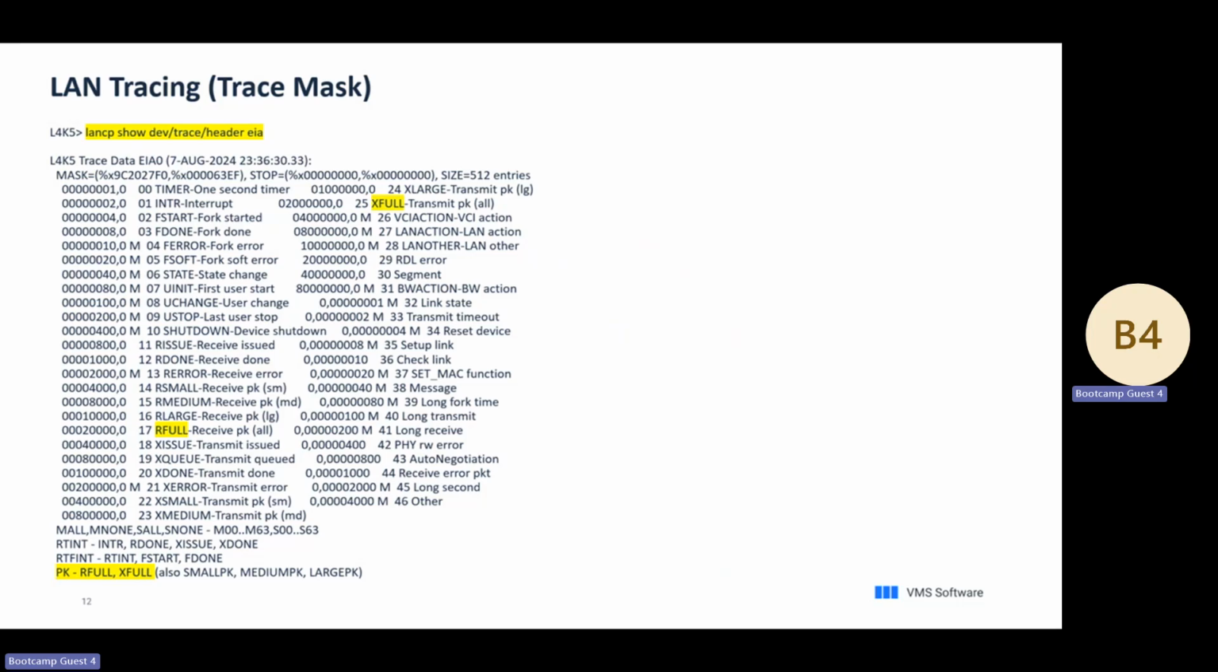There's some preset options down here. For instance, PK will give you transmits and receives if you want to just take a look at packet data on the wire. There's a couple others here that have interrupts, receive done, transmit issue, transmit done. And there's a whole bunch of different options that you can do there.